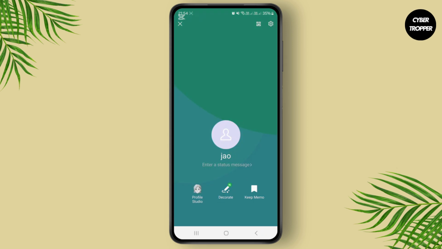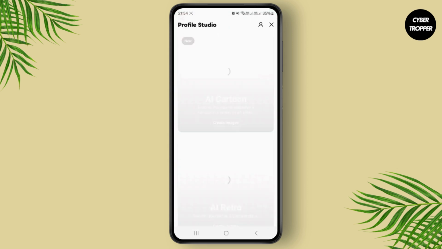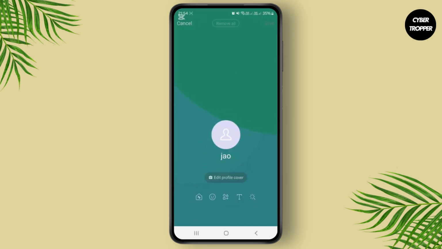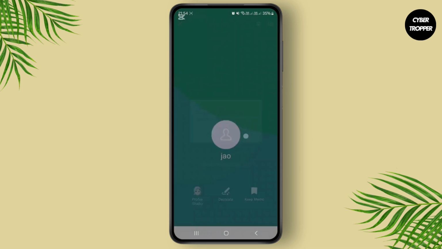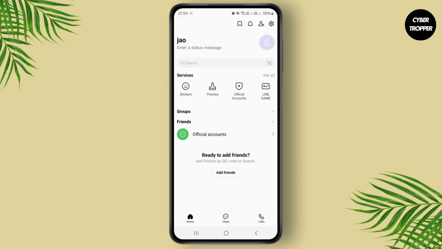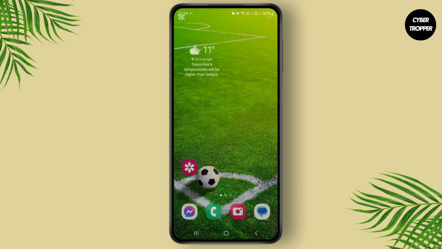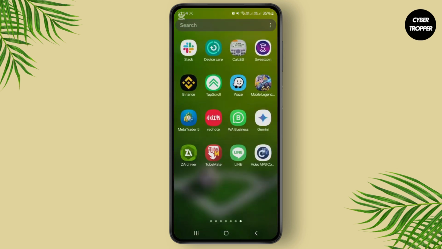It's as simple as that, and from over here you can also decorate your profile by adding a profile picture or editing your name and adding a theme just like this on your background. So you can do plenty of stuff on your account. That is it guys, that's exactly how you can easily create your Line application account on your device.